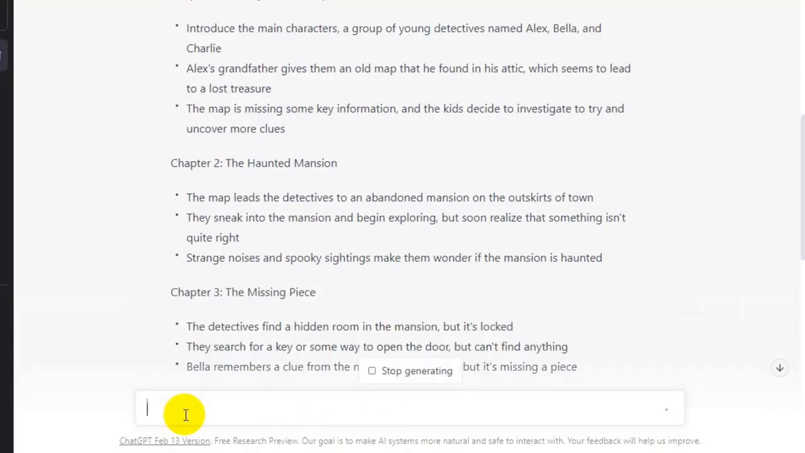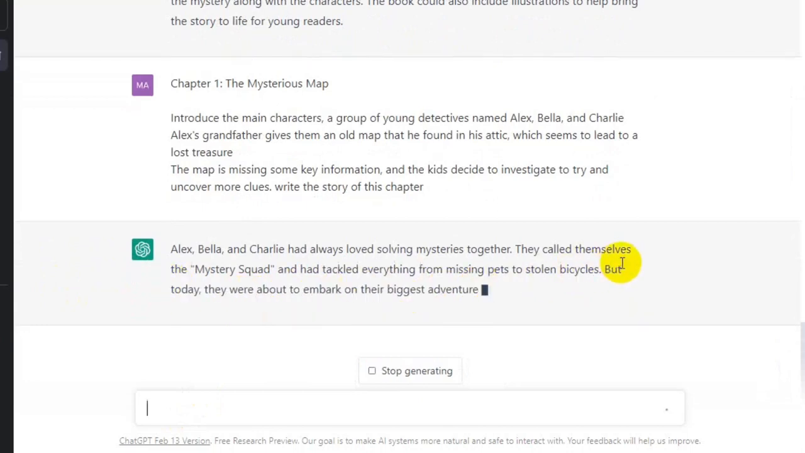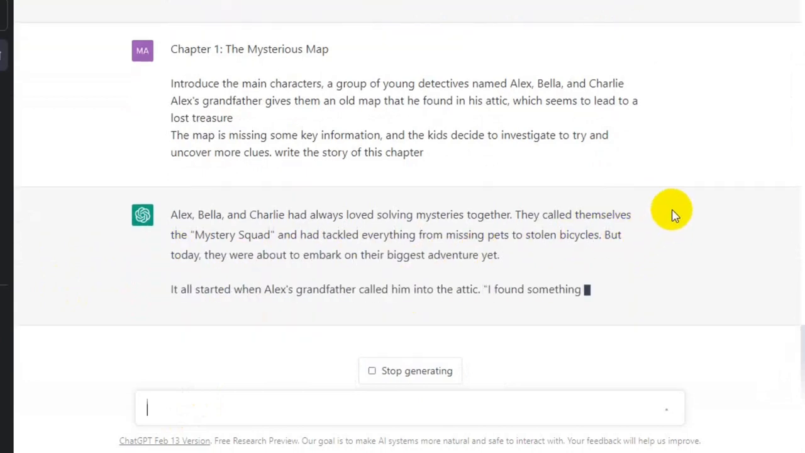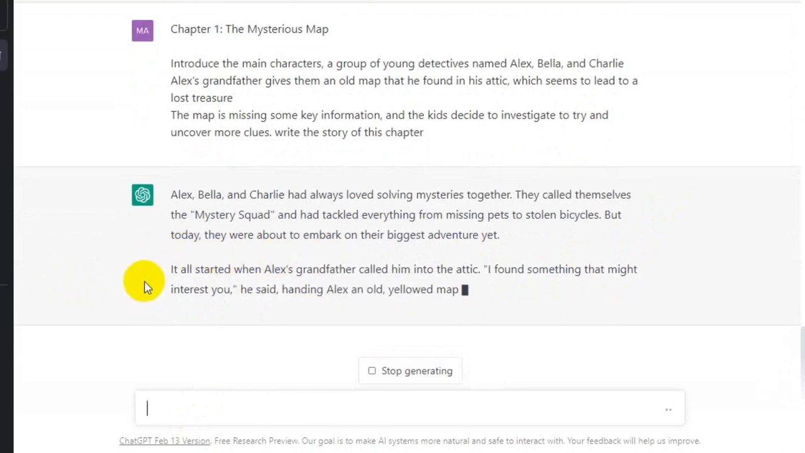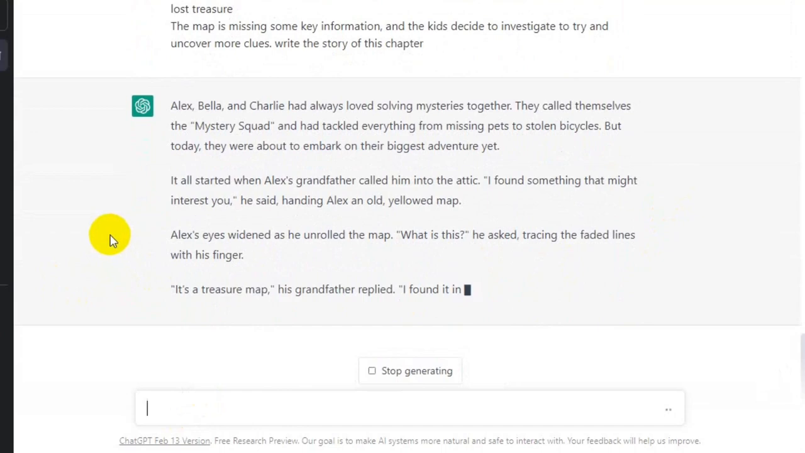This amazing AI tool will generate the whole story in a matter of seconds. Imagine if you were going to come up with this story, how long it would take you. I think a few days maybe. Anyway, let's get back into it.